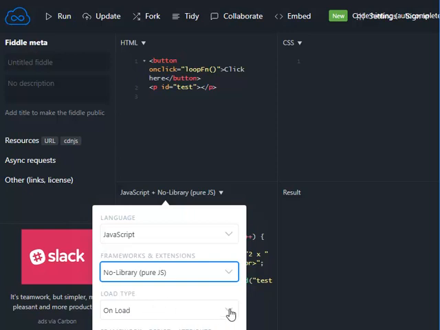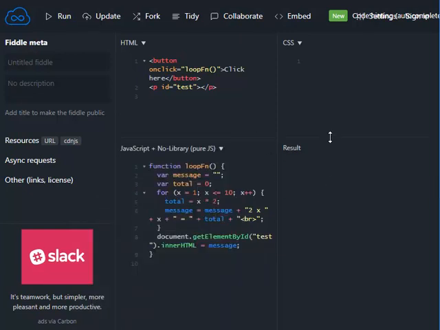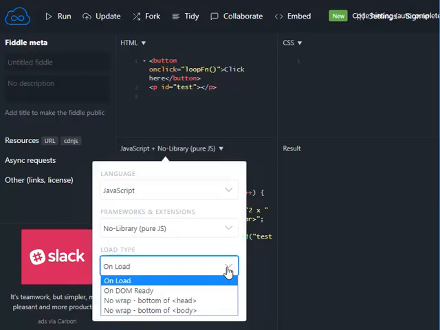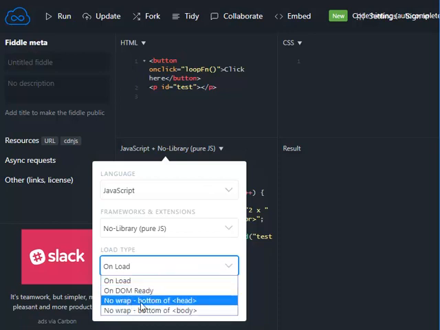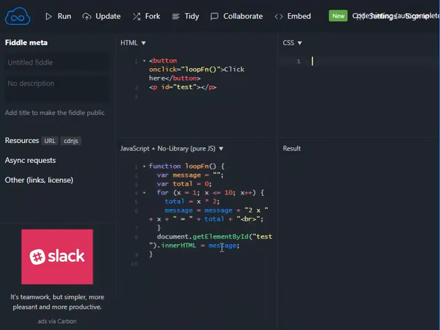Now the load type is important. I'll move this pane up so you can see the options in the drop down. For the load type, we're going to have the JavaScript either at the bottom of the head section or the bottom of the body section, and either will suffice for this example. So we'll choose bottom of the head section, and we'll just leave the defaults for the rest. Okay, so that's our HTML and our JavaScript.